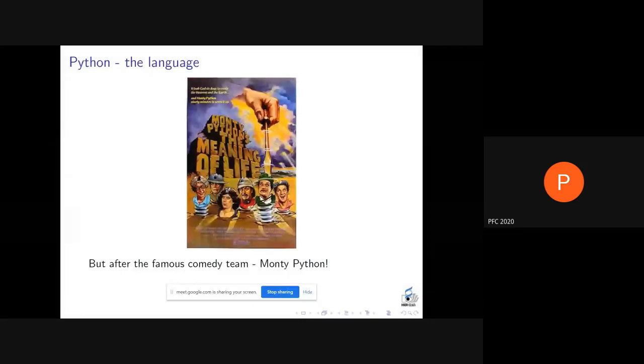In fact, if you read the documentation properly, and if you know a bit of the Monty Python folklore, you should be able to see in the documentation some signs of the jokes that this particular comedy team has made. So it's actually pretty funny. Even the formal documentation for Python is actually pretty funny if you really are aware of the jokes.